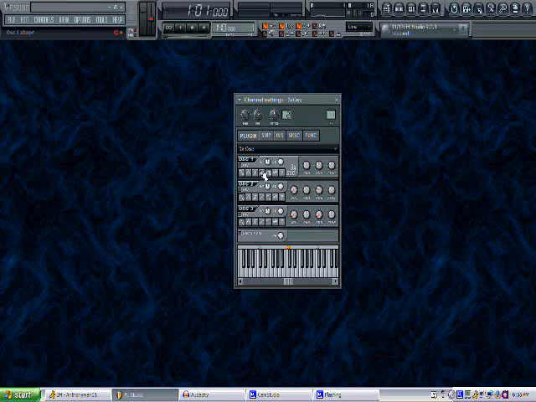So first things first, set all three of them to a saw, and I'm going to set the coarse tuning on oscillator 2 to 0 semitones and oscillator 3 to -12. Once we have that, damn it, this is pissing me off. Alright, that's 12. So once we have that, turn the volume on oscillators 2 and 3 back up.